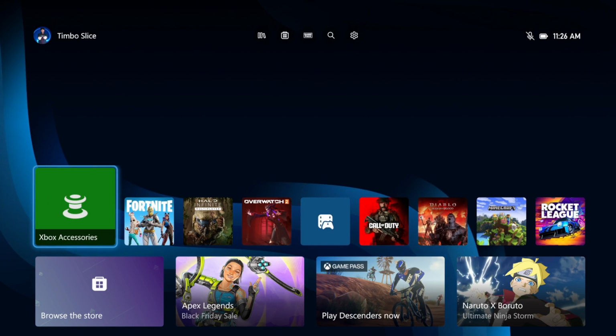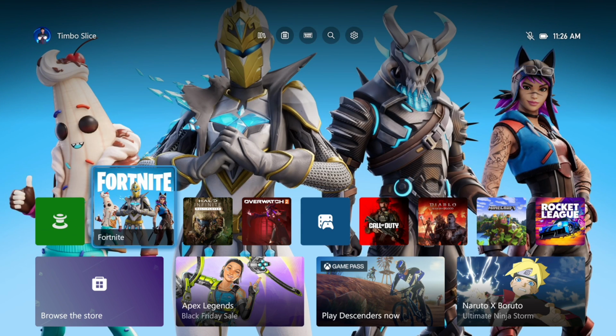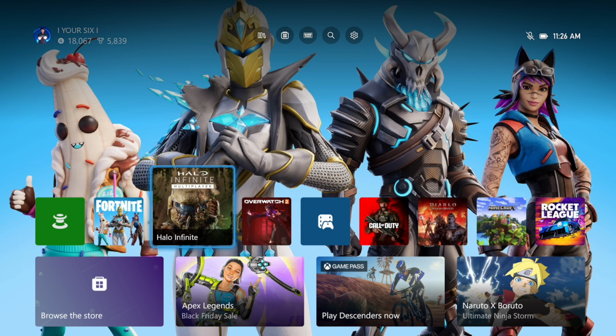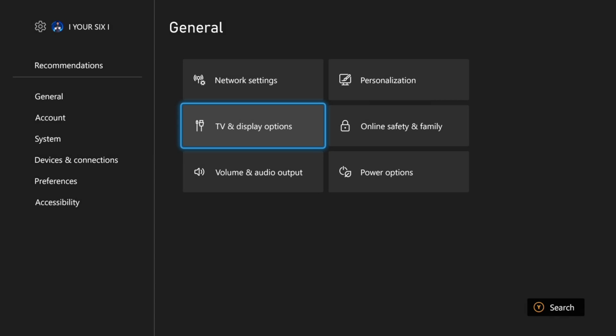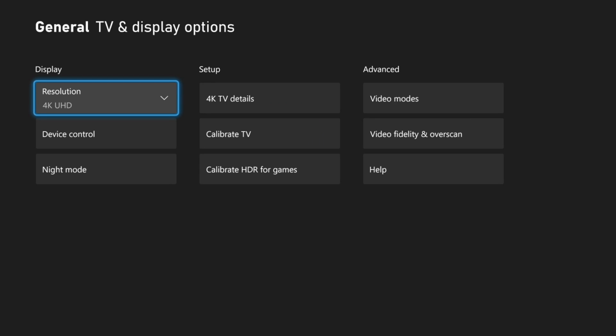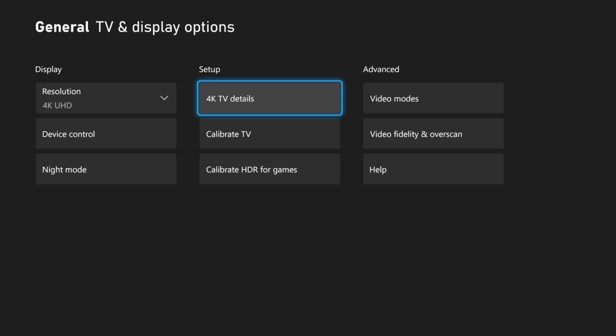Today at the stream, I'm going to show you how to check to see if your TV supports 120 frames per second on your Xbox Series X. Now, to do this, what we want to do is go up to Settings right here and select this. Then go over to General and go to TV and Display. Then, under here, we want to go to Setup and go to 4K TV Details.